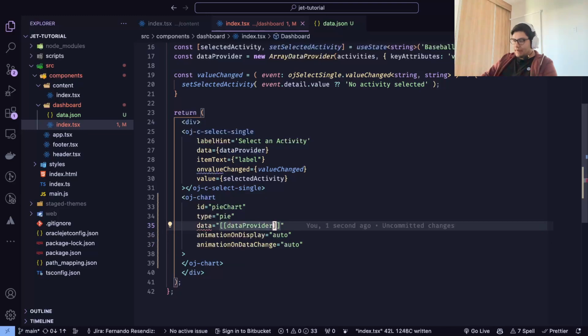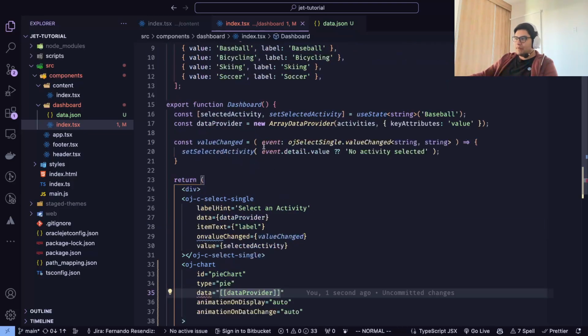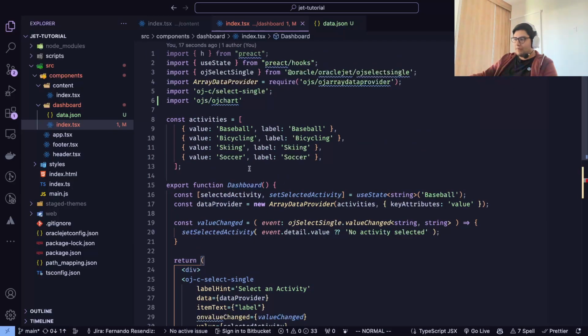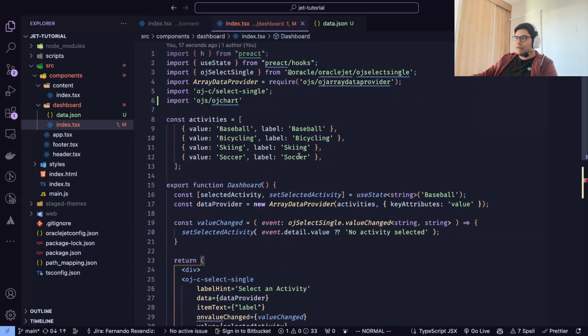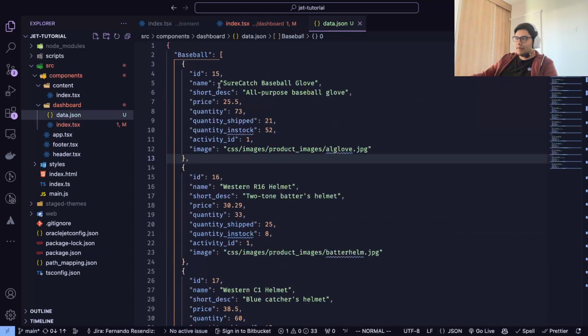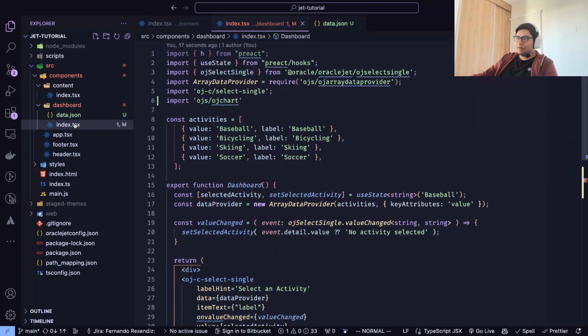So once those are set up, the next attribute that we need to define is the data provider. In this case, we're not going to be using this data provider that we already created, the data provider for the types of sports that we have. In fact, what we want is a data provider that represents a list of products, which are different from the types of activities or sports.